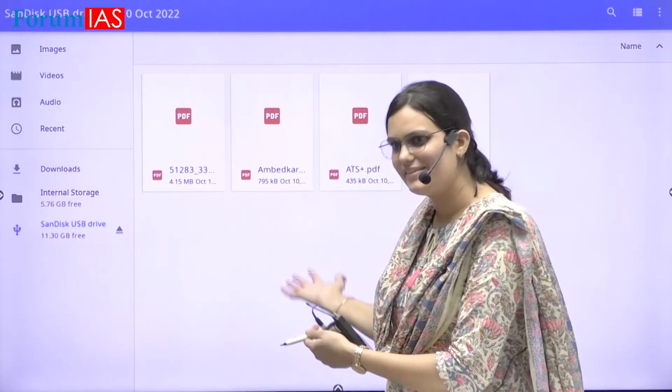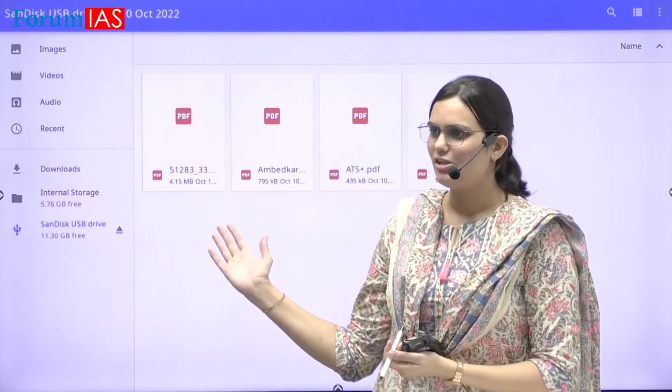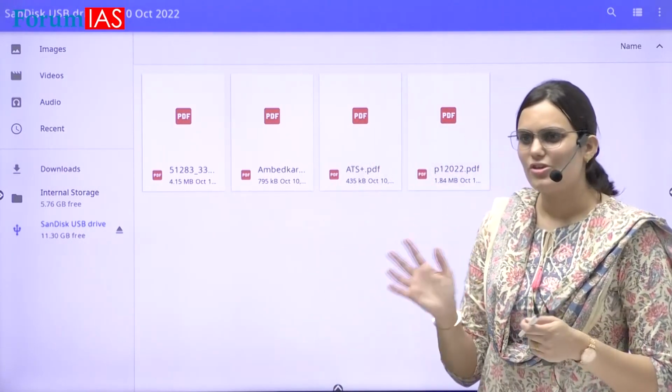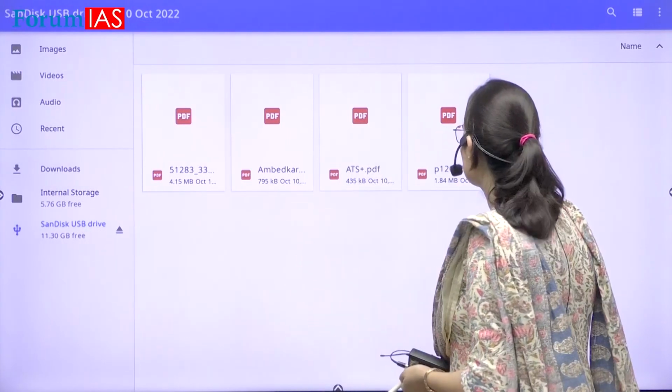On E-Gyan Kosh it looks like this. So please read this particular point of view. It will be useful for your GS also. The kind of abstract essays you are getting, you can use this particular point here.